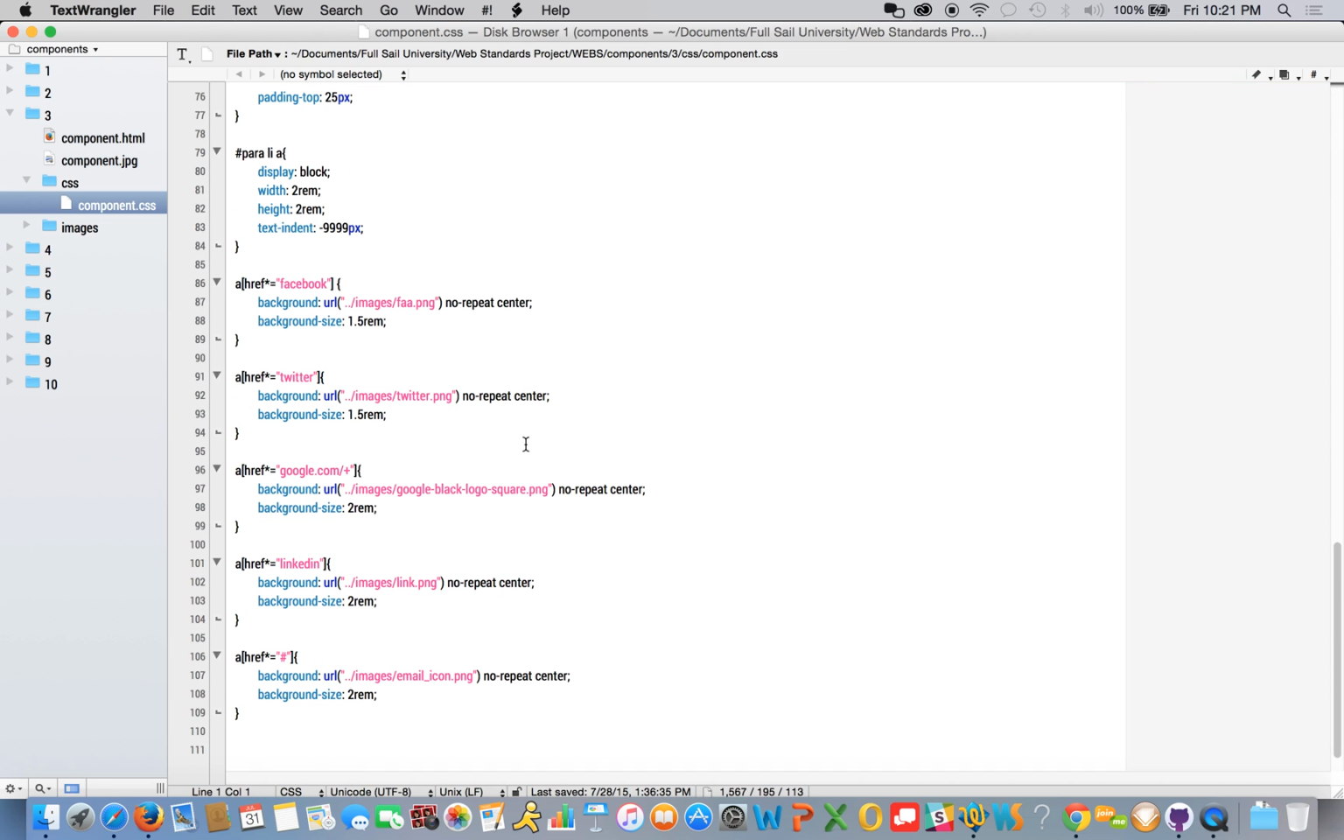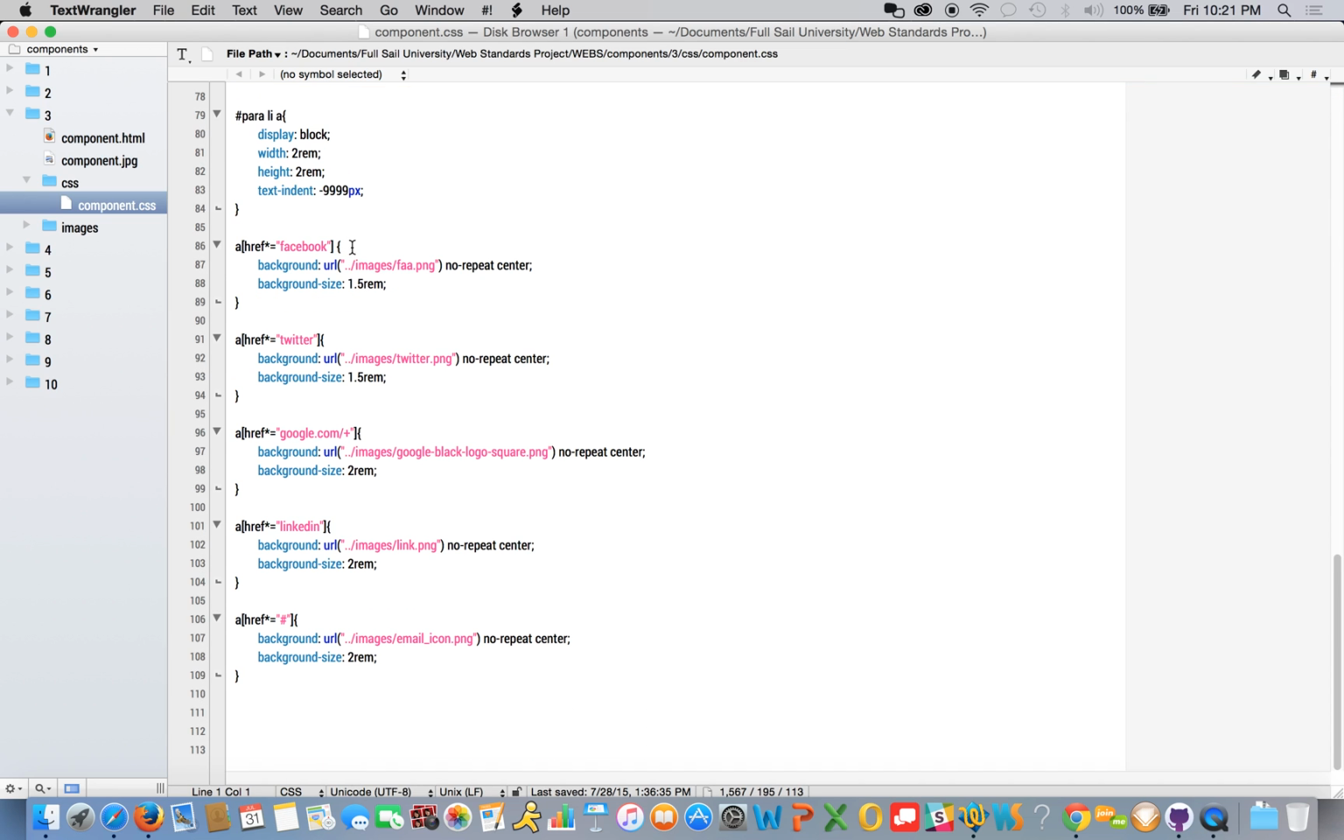Here I was able to use another CSS selector that I picked up on throughout the class as well, using the A, the href and so forth, and as you can see here, which will basically target a specific area within your HTML.